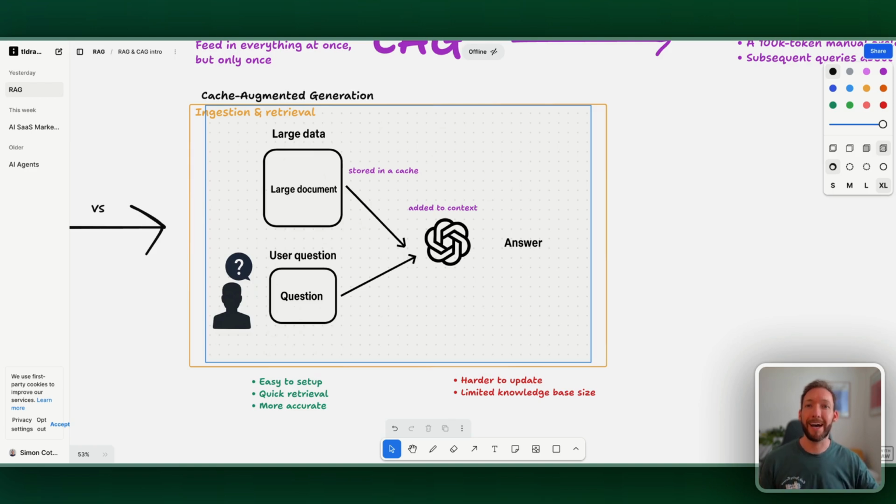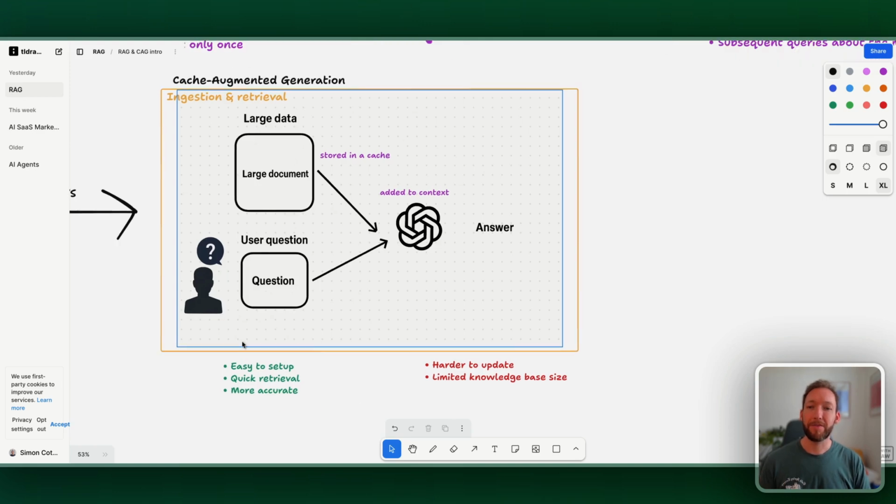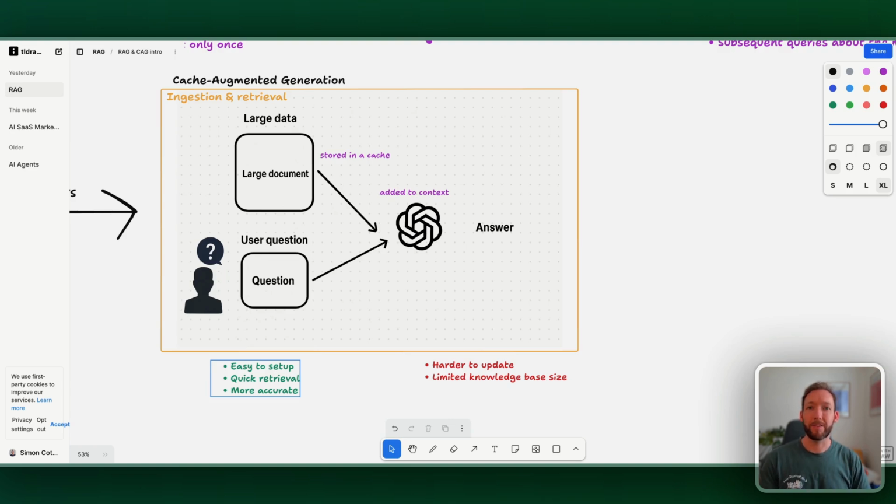So we store it in a cache, and we can do that through something like n8n. It's stored in the context of the LLM temporarily. So whenever somebody asks a question, and if we ask 10 questions, it's going to use everything it's already got, but also all of the context from the backend. So the benefits here are it's easy to set up, it's very quick to retrieve from, and it's more accurate because it's got the full context. Versus RAG, where we're pulling the 5 most similar bits of information, it doesn't always get it right.